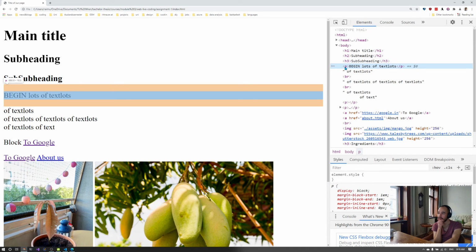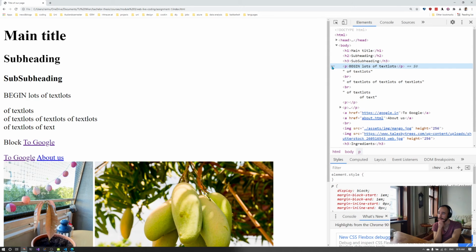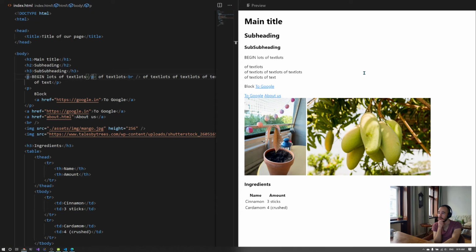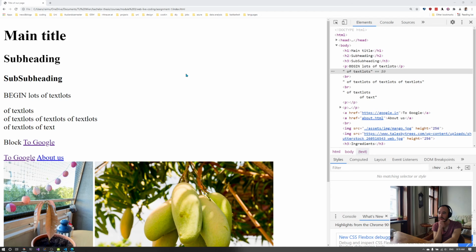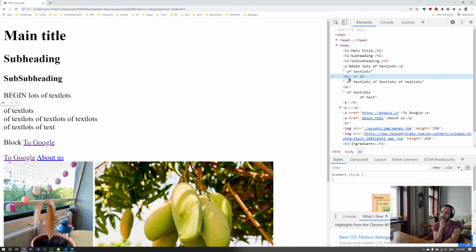So we got our opening tag, begin, lots of text. Then we got the closing tag, like here. Then there is no tag anymore. There's just text. There's a break. So the browser also renders it without the slash. Both are valid. You can use the slash or you can also skip the slash.